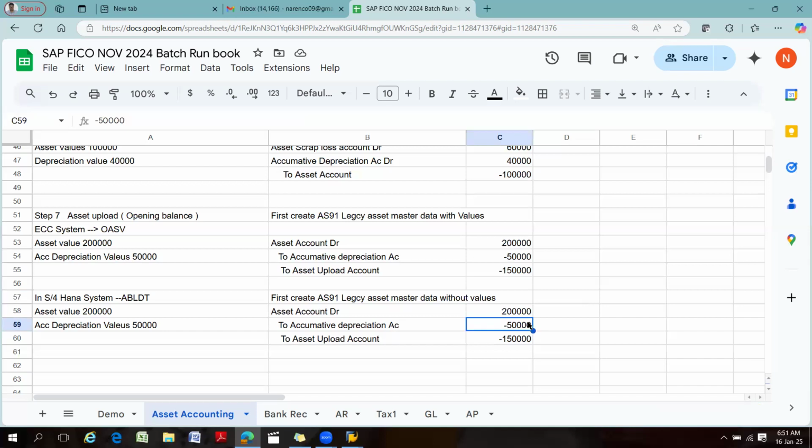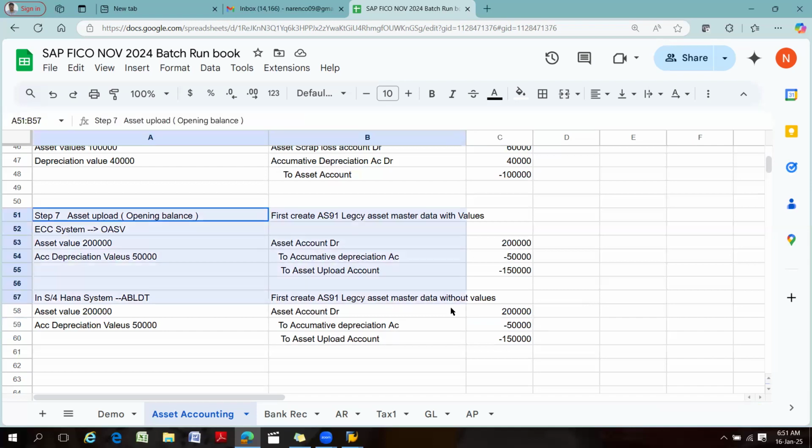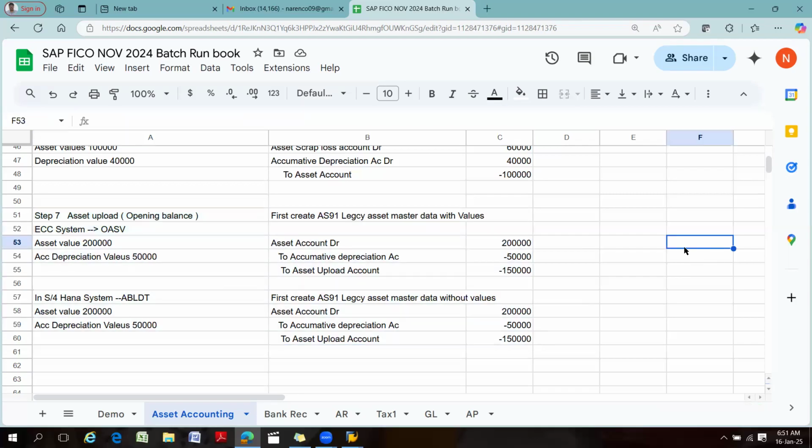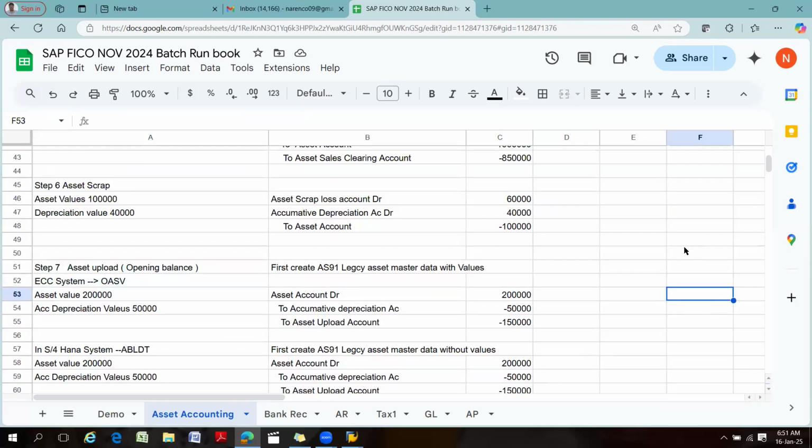Okay, I will show you this one. So this is the legacy value assets. This many accounting entries are passed while doing asset accounting. So scenario by scenario, you are going to understand now.